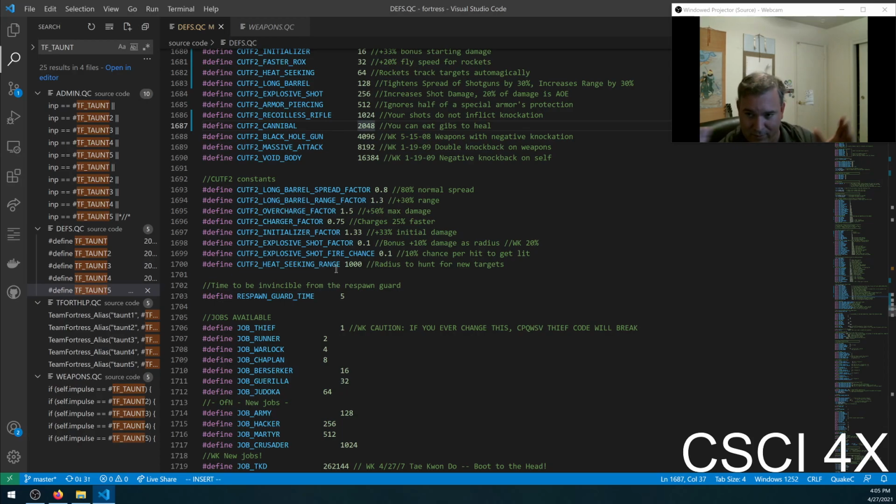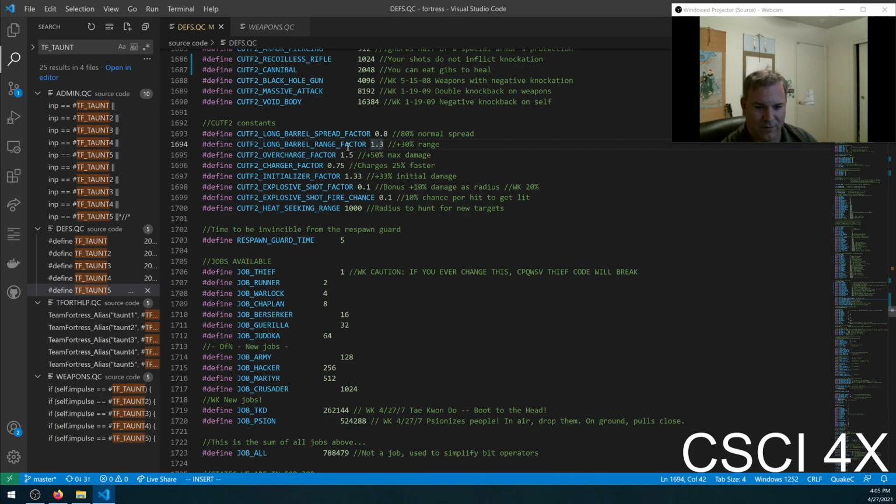Heat-seeking range, so it hunts around for targets that are emitting heat. Those are the heat-seeking rockets. How much the spread changes for different upgrades.